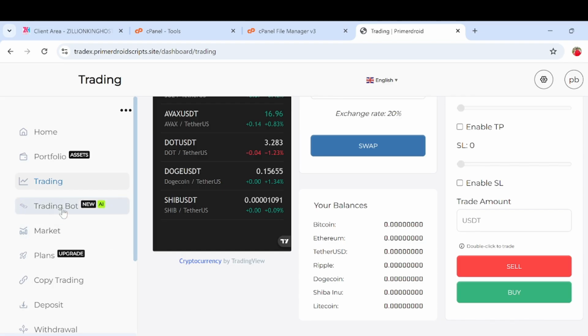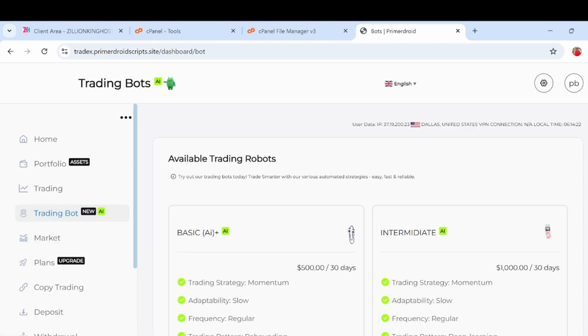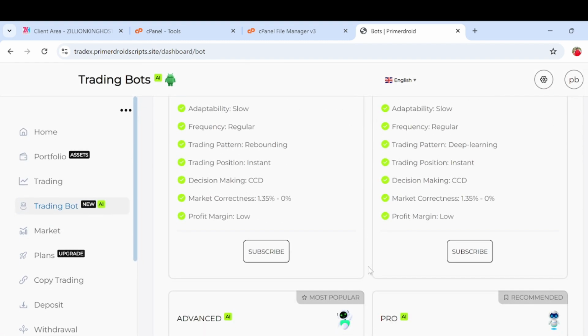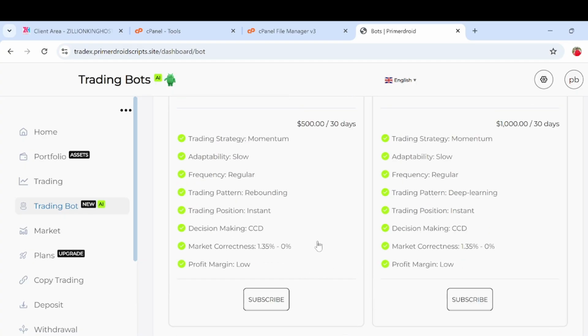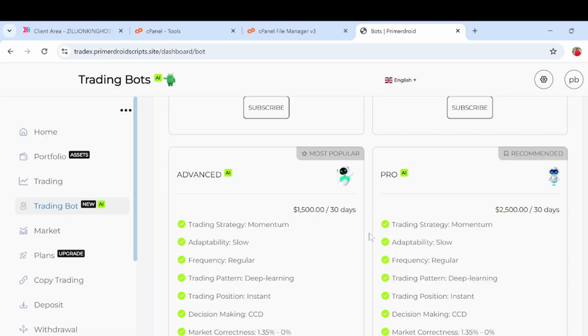Then you also have the trading bots. It's an AI kind of feature. So let's observe and see how that looks as well. Here you are going to subscribe to a plan. Now, if you want the bot to be giving you free signals, I said free signals. If you want the bot to be giving you paid signals, you're going to subscribe to a plan. You can see this website is very, very good.